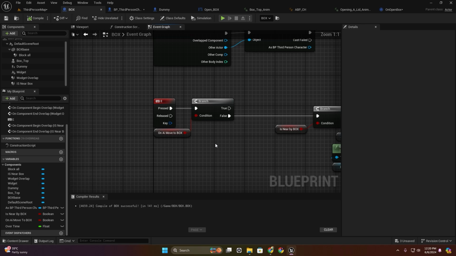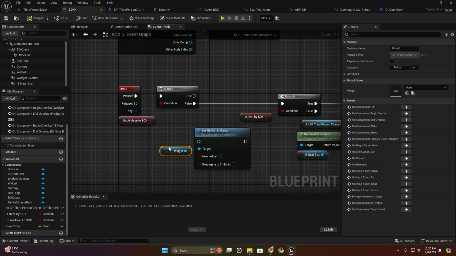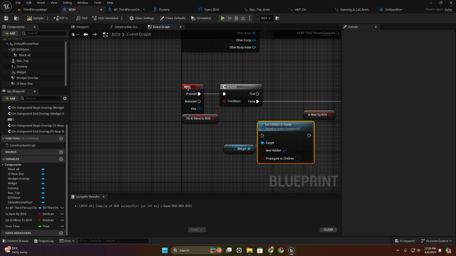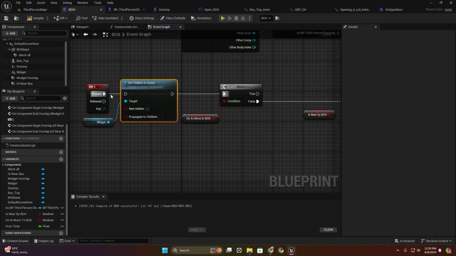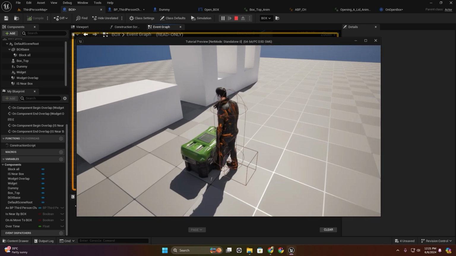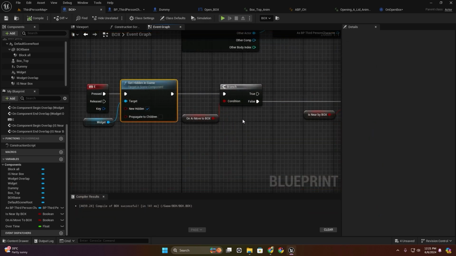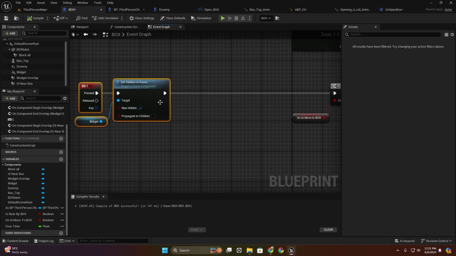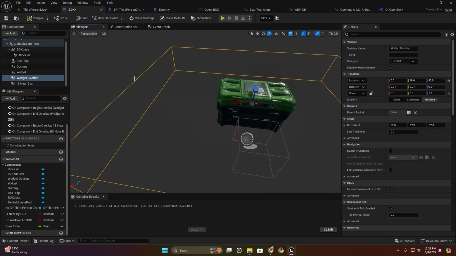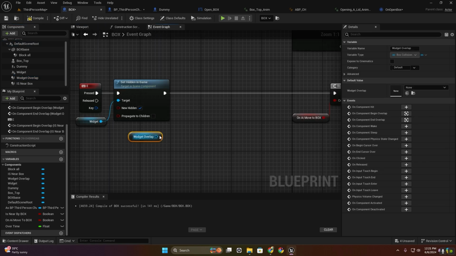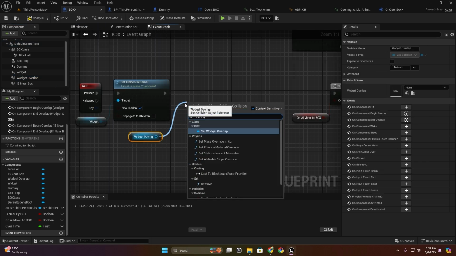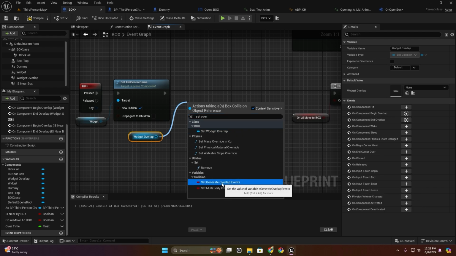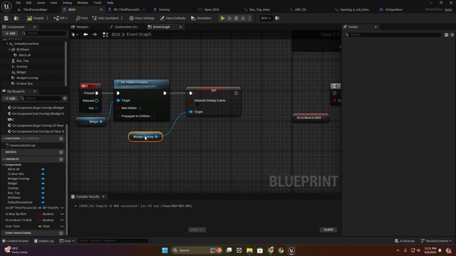I'm going to hide this widget, then on press A, I'm going to hide this widget. Also, get this box and that overlap, generate overlap event, set this to false.